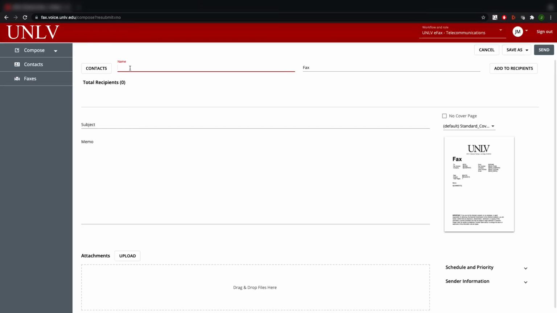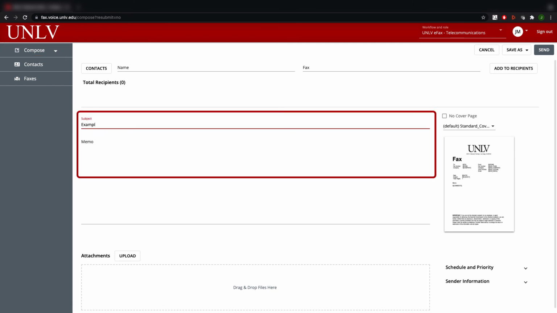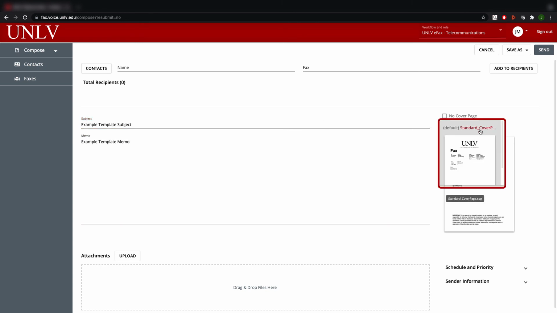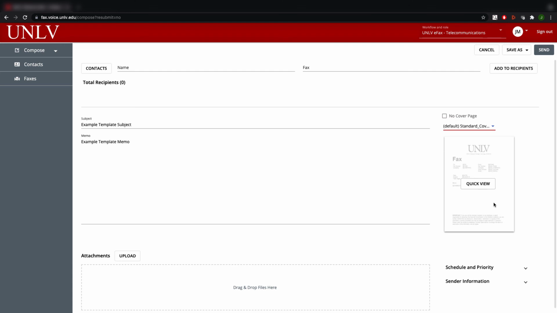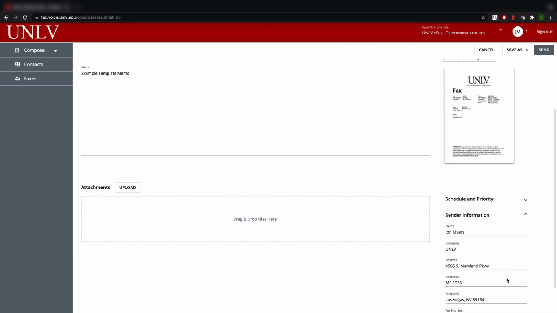Earlier I mentioned templates. Templates can save time when you send faxes with similar formats. They allow you to create a fax that includes pre-populated information. To create a template, start by clicking Compose in the left menu. Enter the information you want templated. This can include subject and memo text, selected cover page, customized sender information, and attachments.